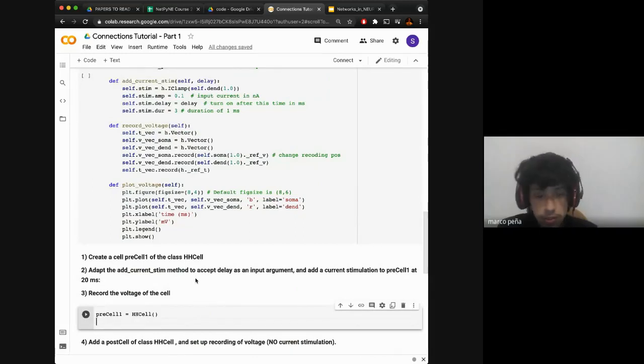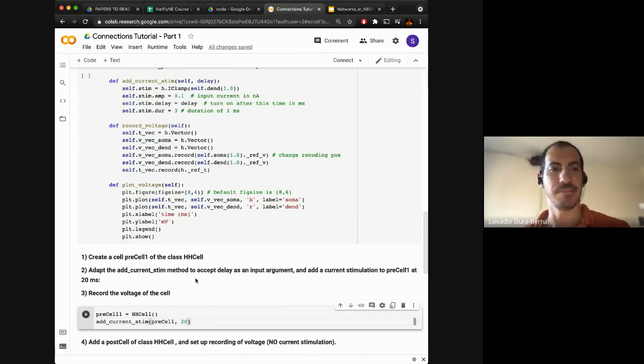I'm not sure at that point, but I think it's just the function add current stim, brackets, pre-cell, comma, the delay, 20, comma, 20. I'm not sure if we have to add units. I think no, you don't need to add units in this case. So this is almost correct.